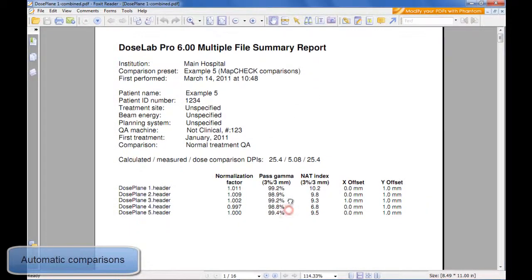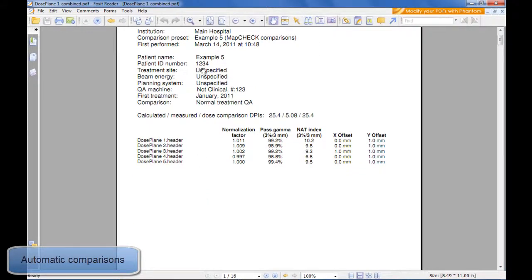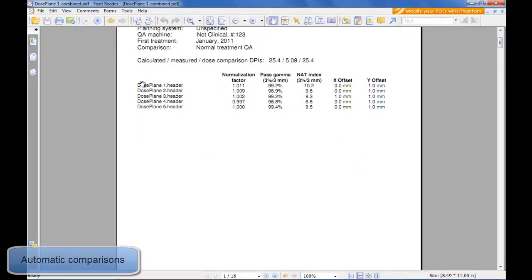Now you can see it took about 5 seconds per comparison, so about 25 seconds later we have a PDF report of the 5 comparisons we performed. Here we have patient information at top, we have the file name of each of the 5 comparisons, the normalization factor, gamma passing rate, NAT index, and X and Y offset. Because we do perform a fully automatic alignment, we compare that to our MapCheck coordinate system so we get very quick, easy results to see exactly how far we're off spatially.